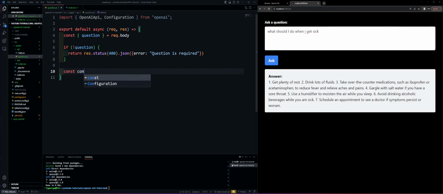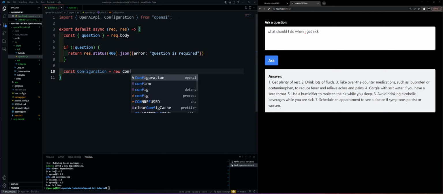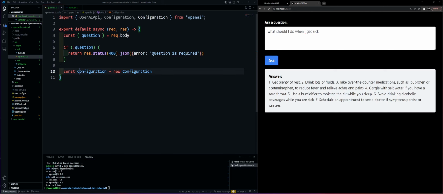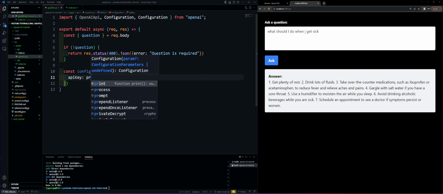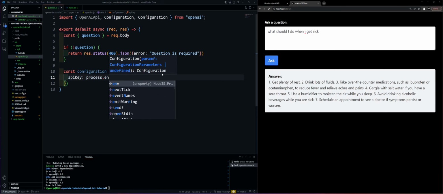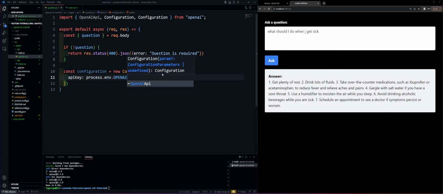Now we're going to set up our configuration, which we installed at the top. This is just going to handle how the environment variable storing our API keys is configured. So configuration, and this is going to be equal to new Configuration. Should be uppercase this. New Configuration, and we'll pass it our API key. process.env.OPENAI_API_KEY. Awesome.